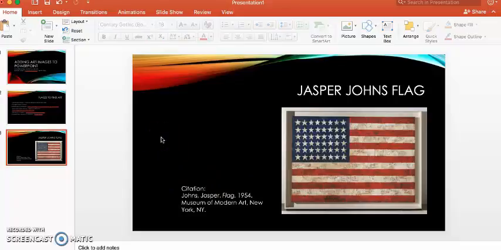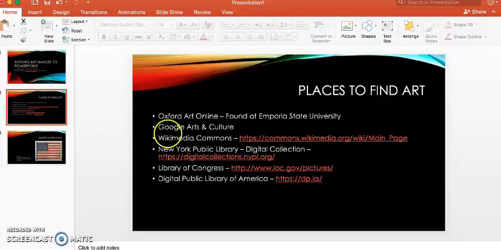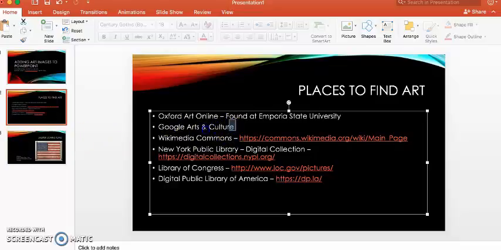I'm going to go ahead and show you how to use an image from one of these other areas, specifically Google Arts and Culture, because Google Arts and Culture does not allow the option to download any of the images or to do the save feature that I showed you with Oxford Art Online. So I'm going to go ahead and go into that.